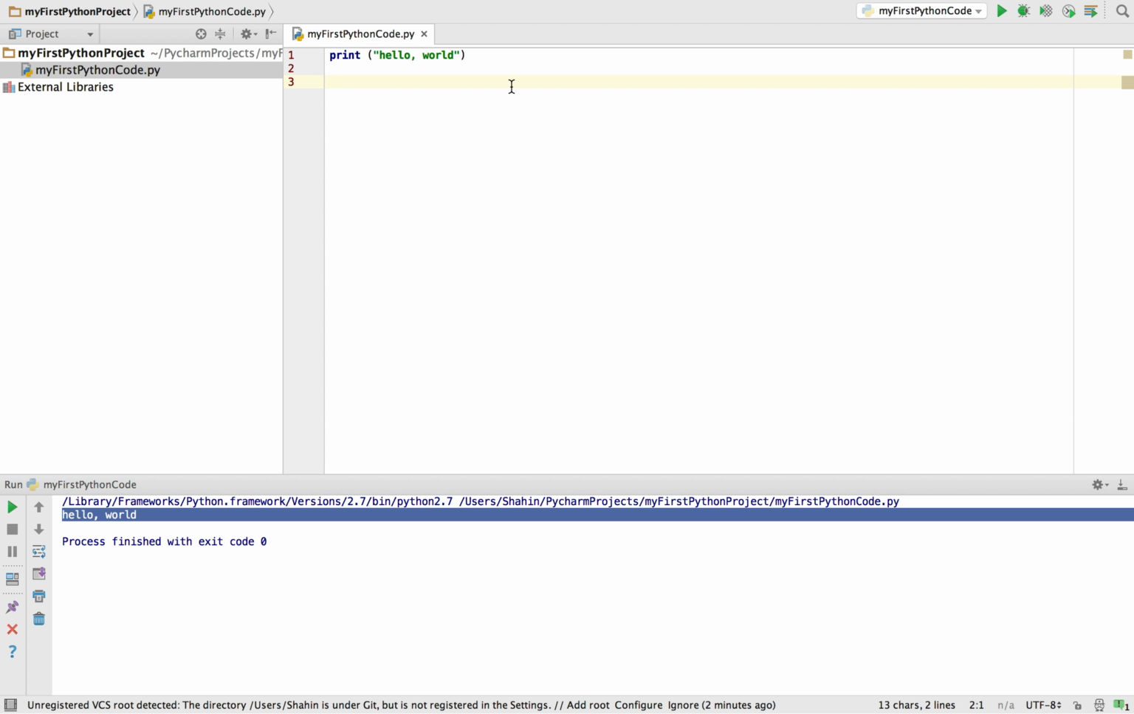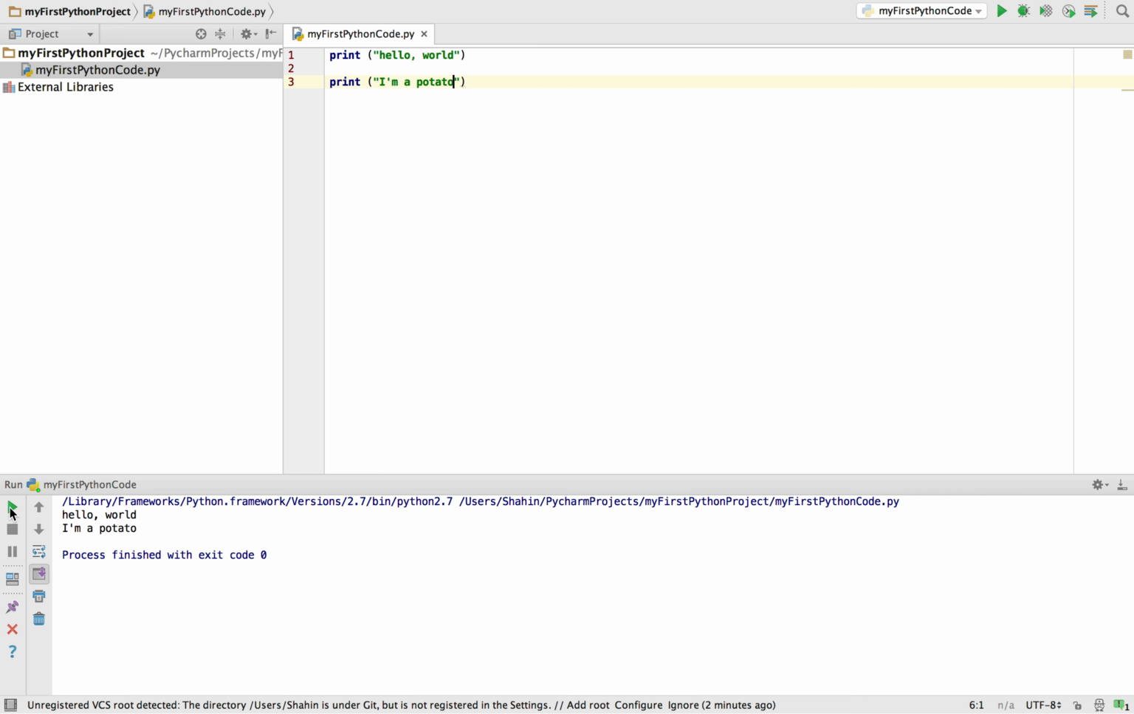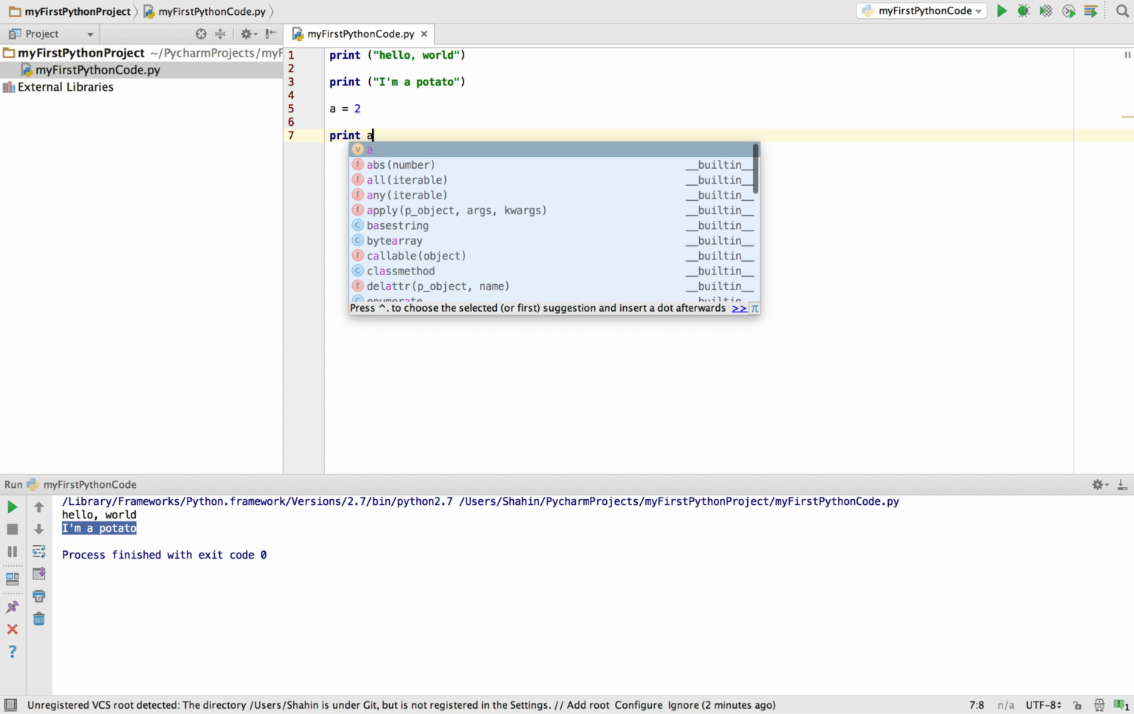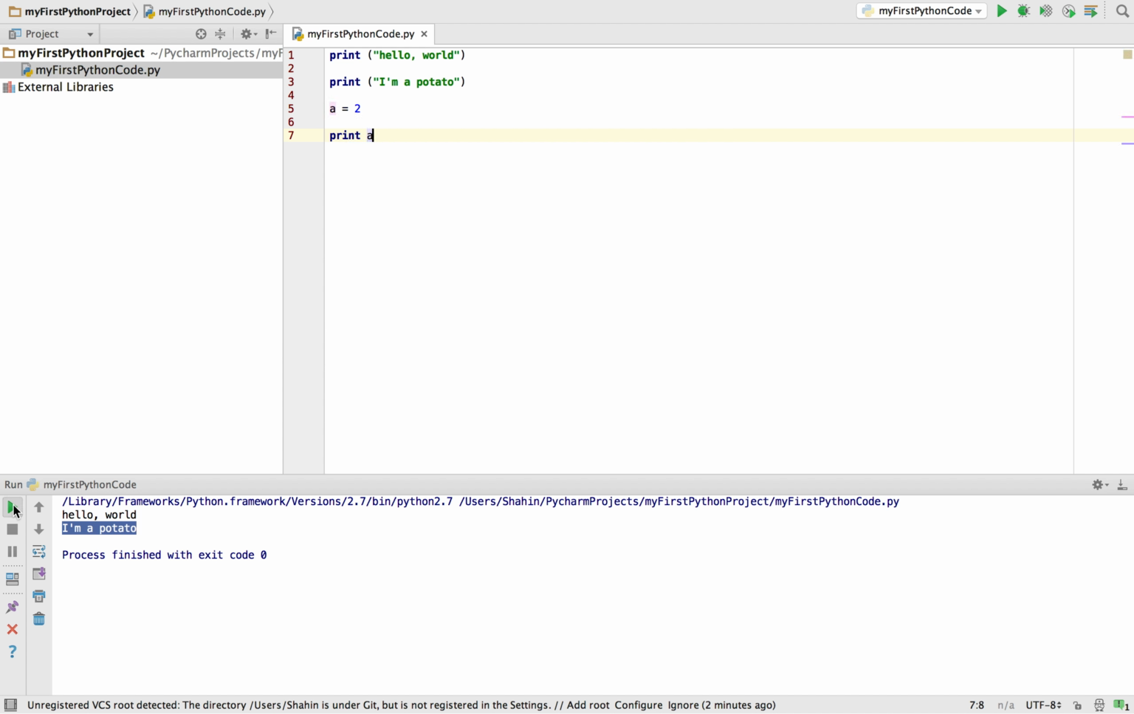So you can print just anything you want. Run it. You see. Let's start with variables. So what are variables? Variables are just names that we define for spaces so that we can assign values to them. For example, a equals 2. All right, and then print a. 2, right?